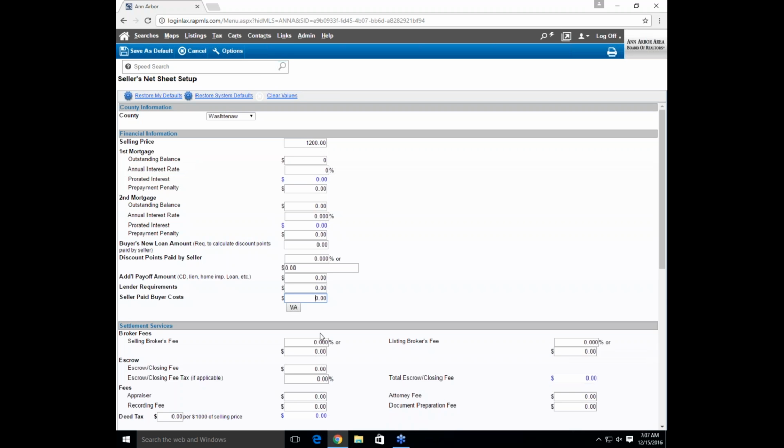So if the numbers here are always changing, like the seller's broker fee, maybe escrow closing fee, if there's not really a definitive average or default value you could put in there, you could always leave it at 0 and update it once you get to the building of the CMA package. Now up at the very top you have clear values. You could restore system defaults, which is all a 0 pretty much, and then restore your defaults. So if you went through, saved the seller's net sheet, and then you didn't like what you were doing, you could go back and hit restore defaults to go back to your original settings. And again, this is per county.